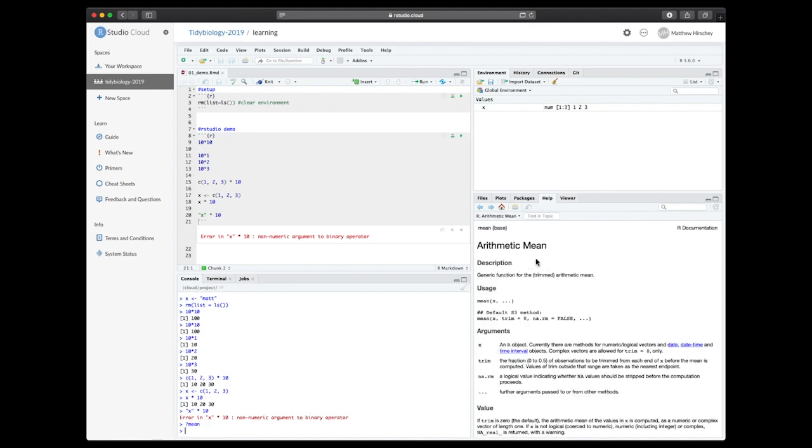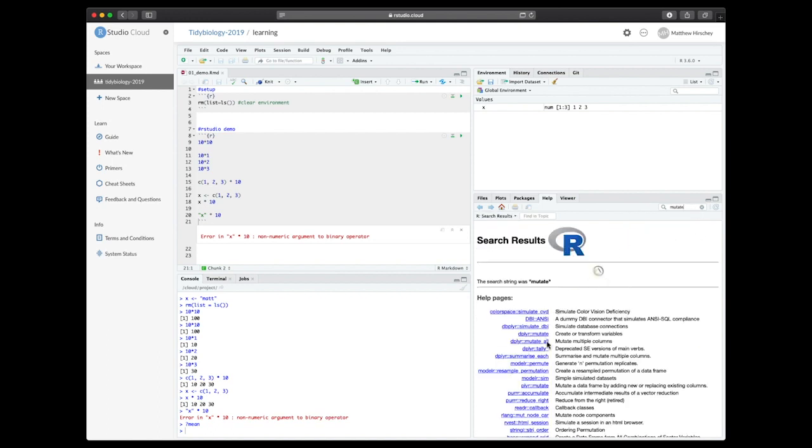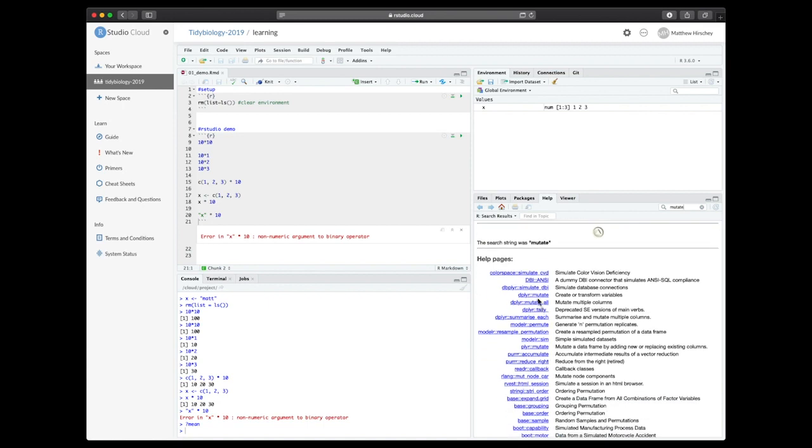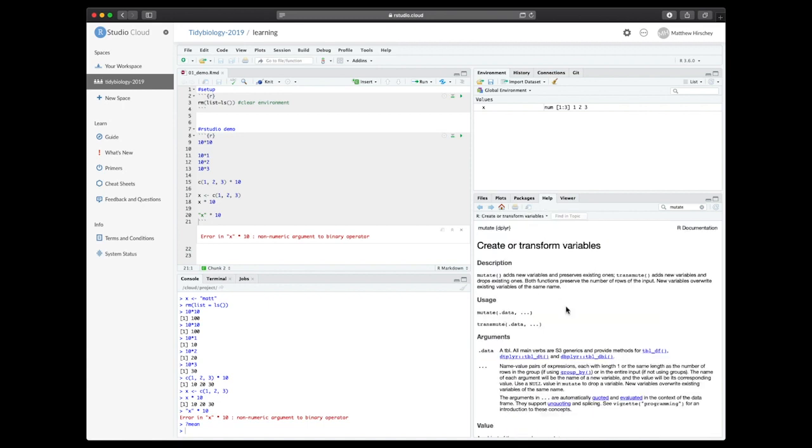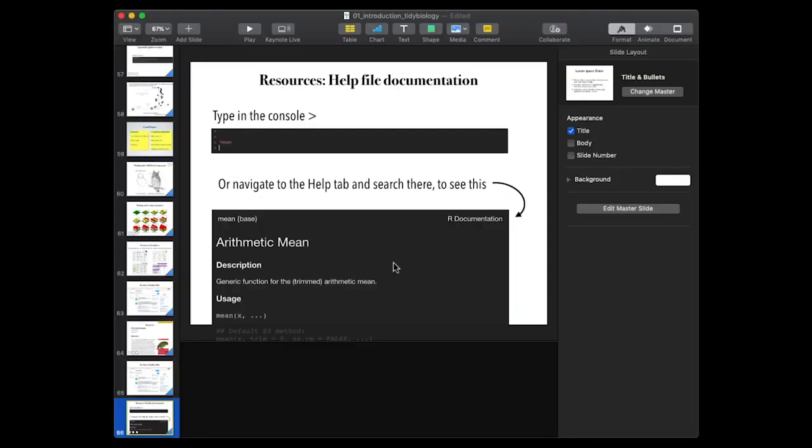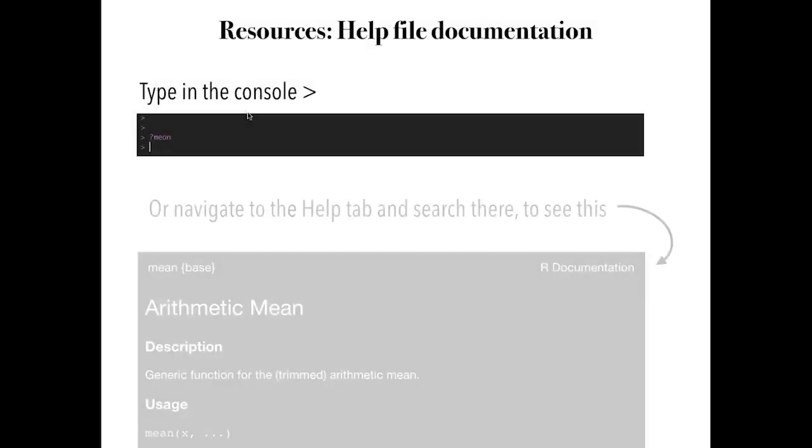Okay, so it's like, okay, arithmetic mean, and gives a description of the function, usage, and so on. You can also search here. Just type in mean, and same thing comes up. I find myself doing this. I will want to look up, like, mutate. And what I do is I get a lot of different packages that have mutate in them, but I can go to dplyr mutate, and what I get is a help file for dplyr's mutate. Okay, so those are useful.